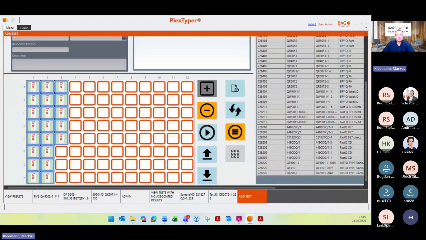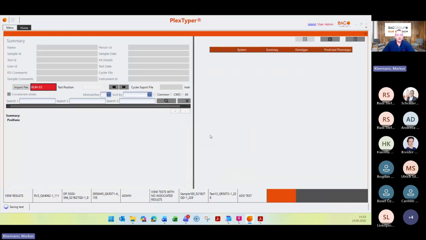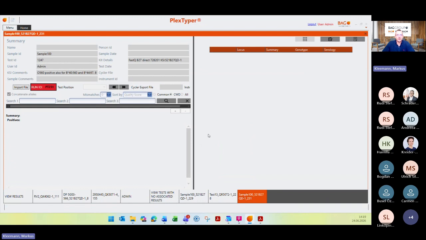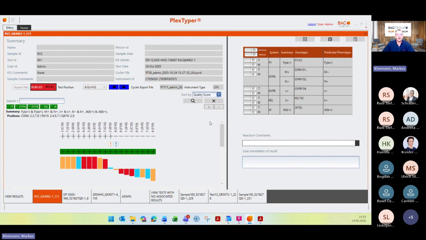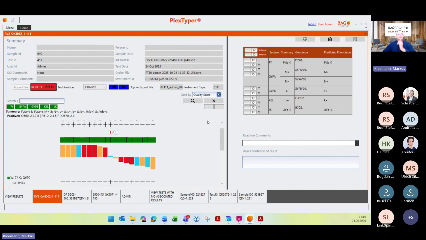So the next step will be that you just click this play button. I think you already know this, and import your raw data file. But I want to go into more detail on different results. I think I will start with this one here. So this one was an KKD MNS kit file or run.